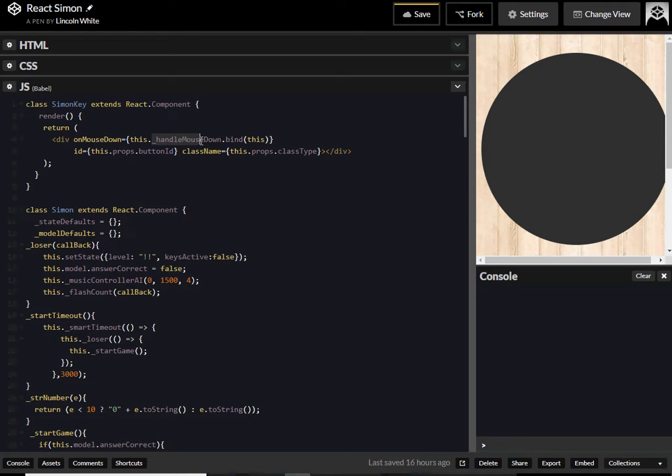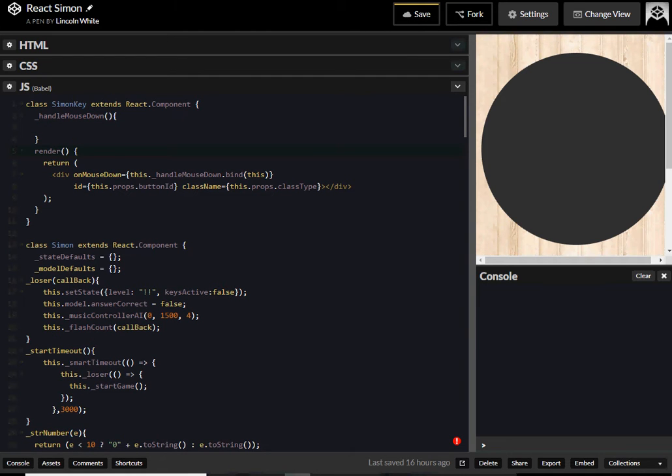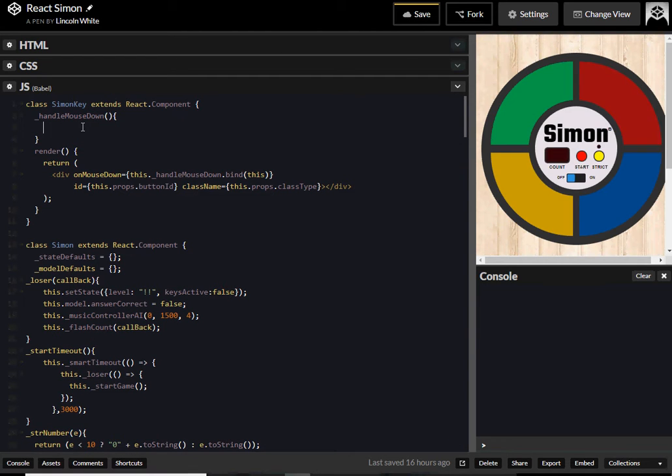I'm going to create this method now. I'll create it above the render. At the moment, I just wanted to do some text, so it's just going to log that as text. I'm just going to test it now. Okay, can you see that's working?